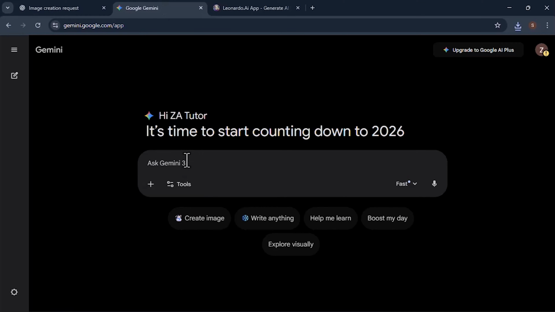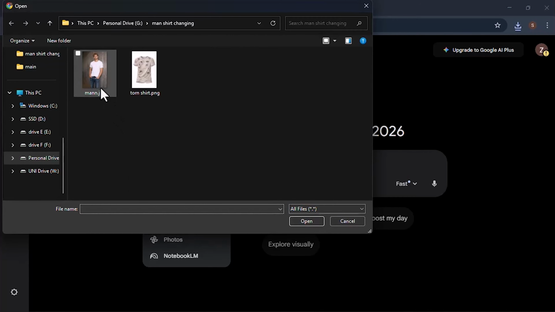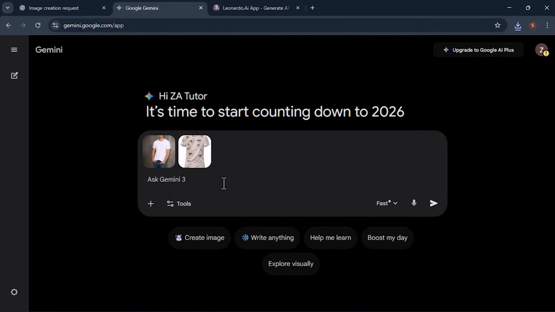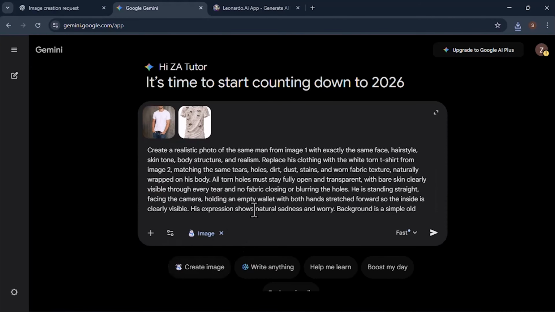Testing Google Gemini. Now let's try the same experiment with Google Gemini. Open Google Gemini and click the plus button, then choose Upload Files. Upload the same two images again, the shirt and the man's photo. Now write the exact same prompt. Remember, the prompt is available in the description.